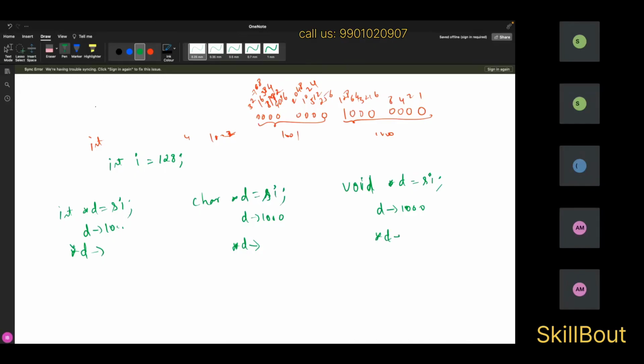Now when I write star d, you will get 128. Why? Because it is integer type. It will go there and read 128. Done. But what will come here, guys? That is where the question comes. Since it is a character, it will read only 1 byte of memory. When I say 1 byte, it will read till here, and the last bit will act like the sign bit.